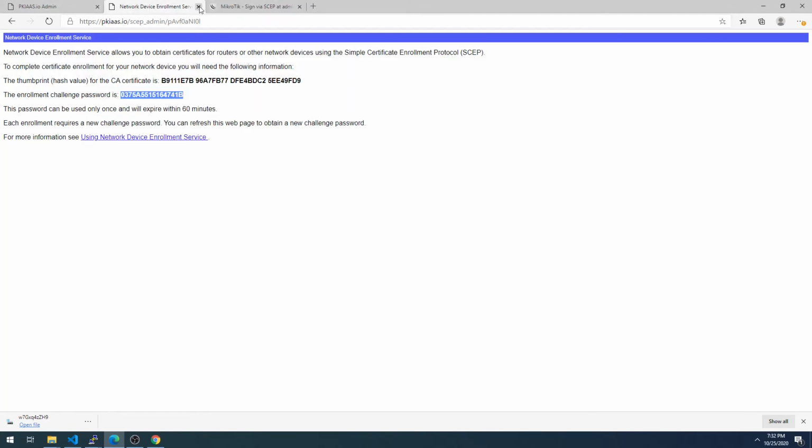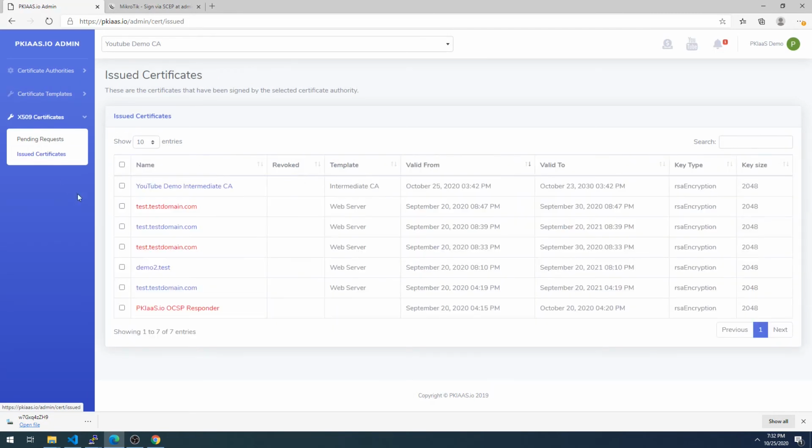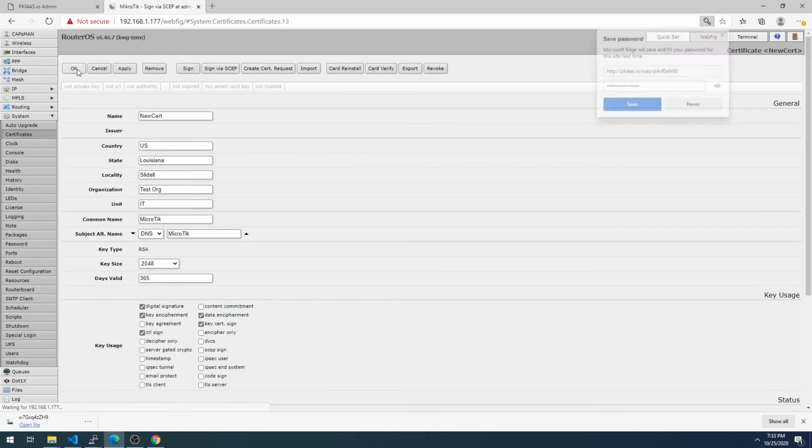So before we apply that, let's go in and look at the issued certificates for this CA. Last one we issued was the YouTube demo intermediate CA for a previous video. And after we submit this request in RouterOS, we should see a new certificate here that says MicroTik, because that's what we put in for the common name and the subject alternative name. So let's try that. Signed via SCEP.